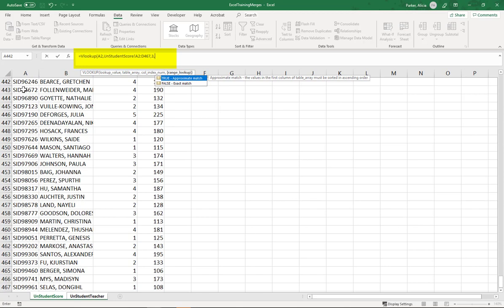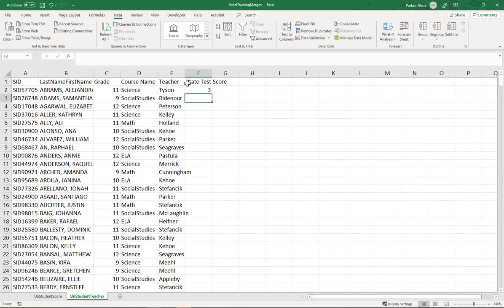The final thing for this formula is to tell Excel whether you want an exact match or an approximate match. I always want an exact match because I'm looking up specific student IDs. So I type false, or you can select the false in this drop-down menu for exact match. And then I end with a parentheses, just like putting punctuation at the end of a sentence, and I hit enter. Look at that. I now have a state test score of a 3 for this student.